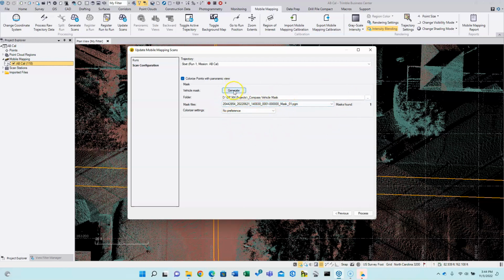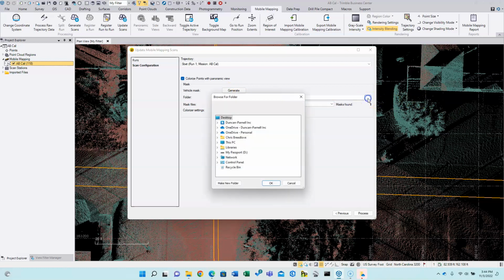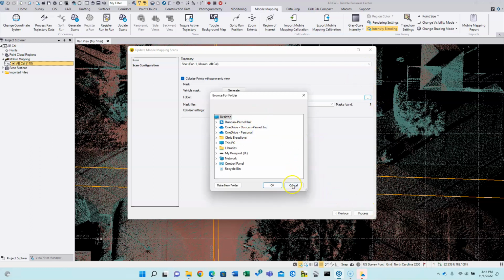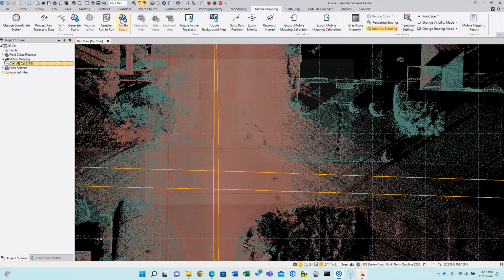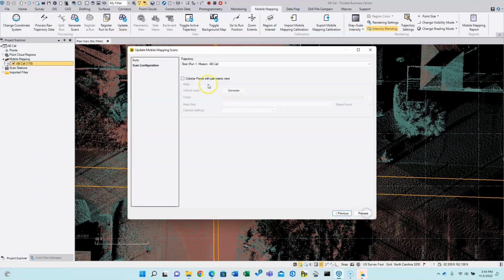But the first time you can click this generate button here. It's going to write them over to the folder that it started off with. So actually, let me exit out of this dialog and do that again properly for you. It'll write it to your TBC project folder associated with this TBC project file.